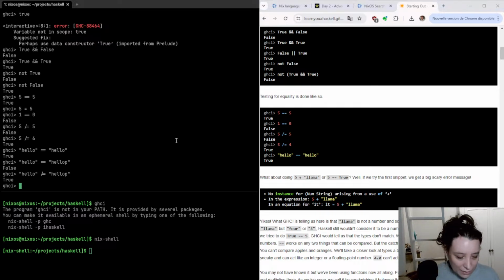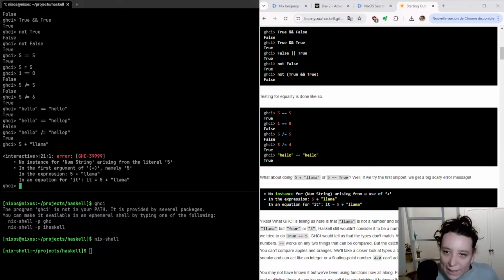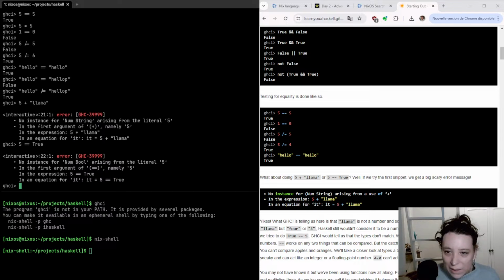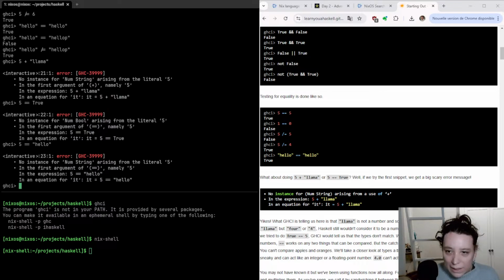All right, let's see. 5 plus llama. So we're adding the number 5 to a string, and it doesn't like that. No instance for Num String arising from the literal 5, the first argument of plus, namely 5, in the expression. All right, so it's definitely not happy about that. And when I compare two different types, like is 5 equal to True, it's also not happy. All right, so 5 is equal to hello, it's also not happy.